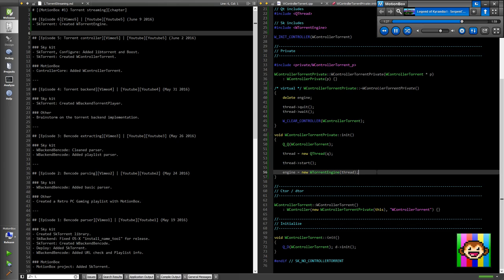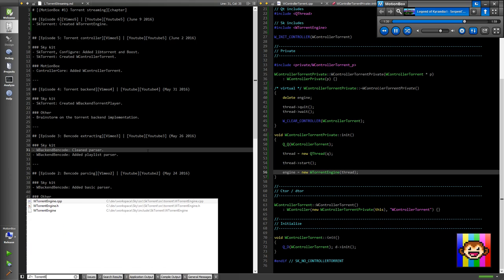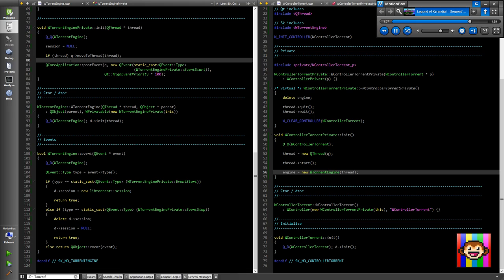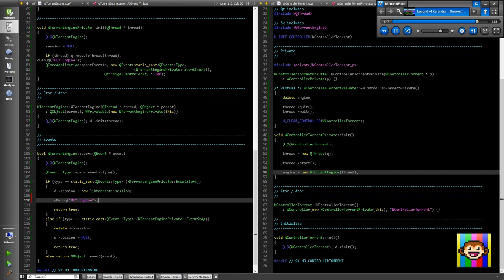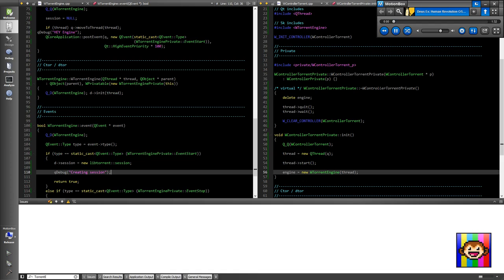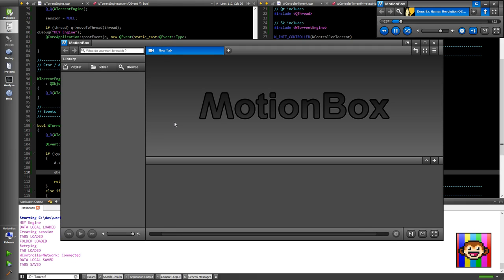What's next is actually checking that we are creating the engine, I would say. Creating session. Awesome. So, yeah. Oh, wow. All right. This is great.